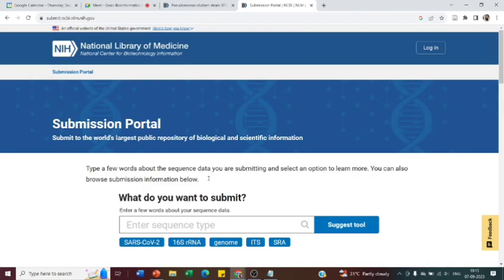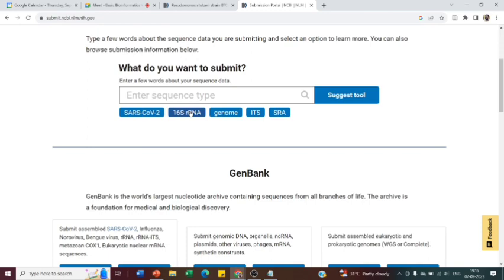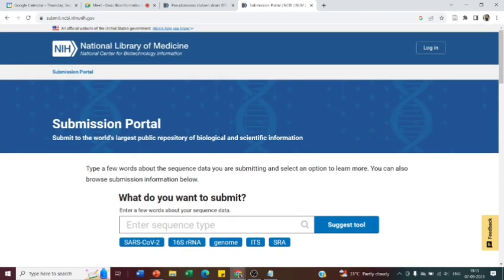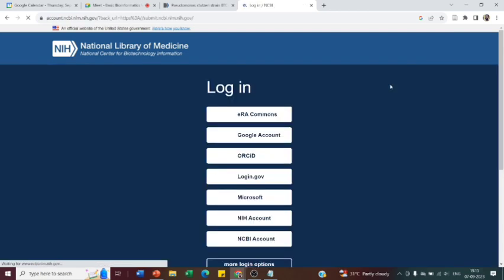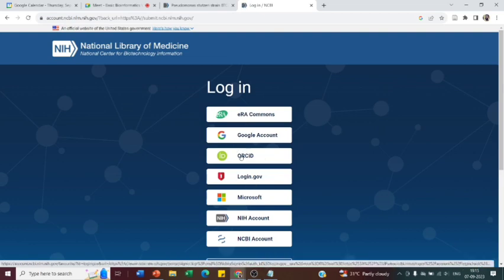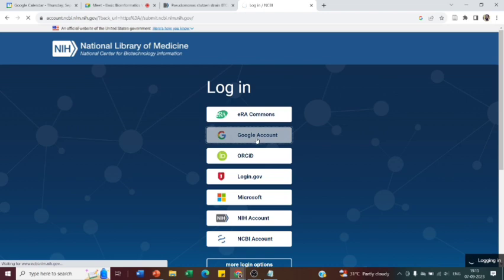We are just seeing how we can submit a 16S RNA sequence. Any sequence follows somewhat the same submission pattern. Before submission, you should log in. You should create a login ID in NCBI and log in. First I am just logging in. Trying to log in, I have not done this for a long time.